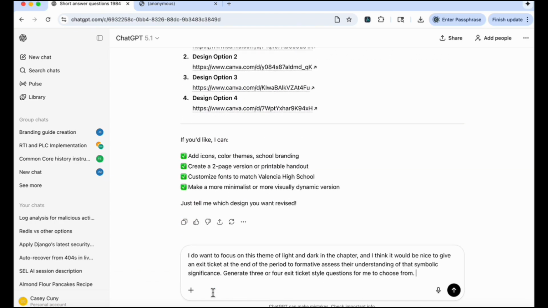I really do want to focus on that light and dark in the chapter and what that kind of means for the book and the symbolism. So I'm going to ask ChatGPT to help me out with some exit ticket questions.